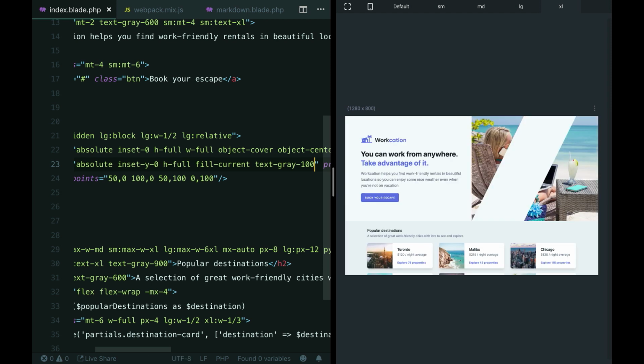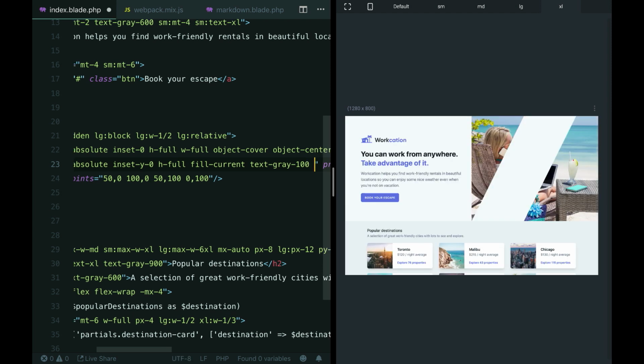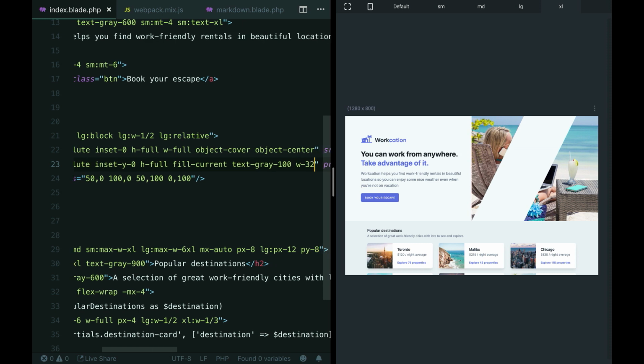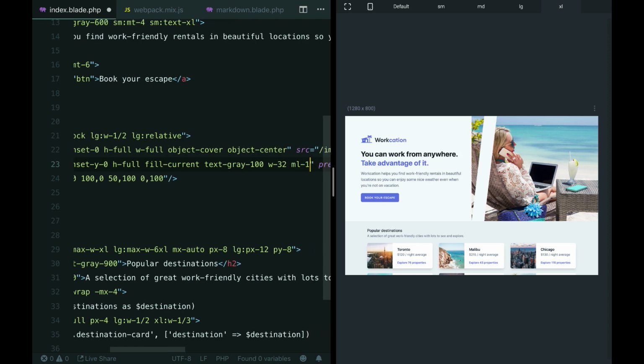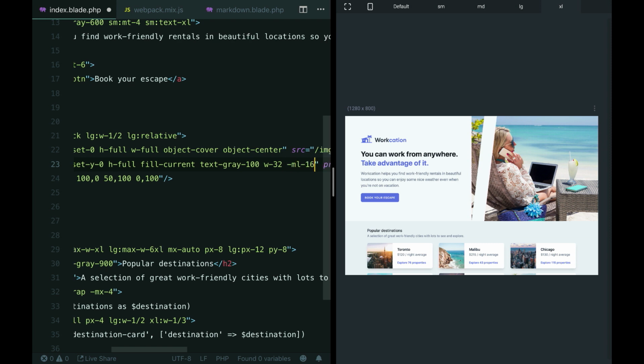And now we have to give it a size. Right now it's way too wide, right? So why don't we give it a width of like 32? And that's going to change the angle too. So that's getting closer. And then to center it, we're just going to use some negative left margin of half of the width. So we'll do negative ML16. And there we go. Now we have that in place.